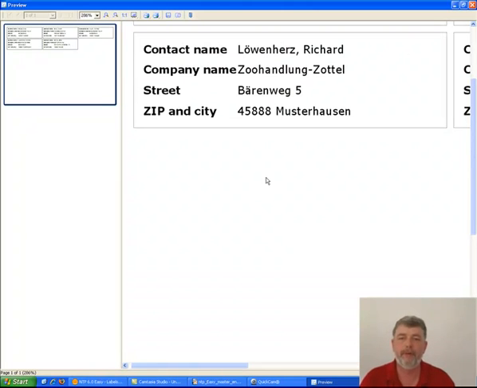I have standard label formats that I can work with from all the big label making companies. I just need to select the format that I actually want to work with, the format I actually want to print to, and I can very simply adapt this report that you see here.